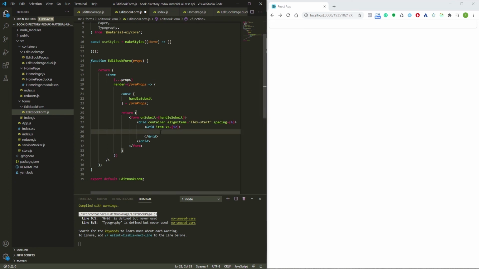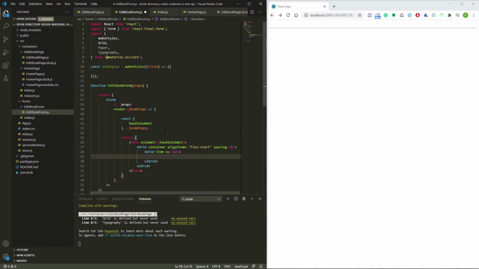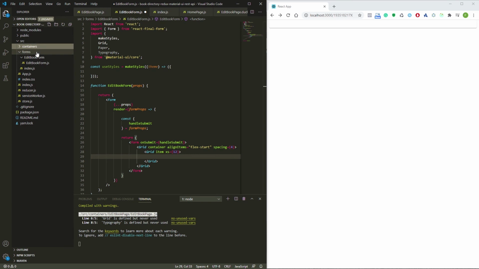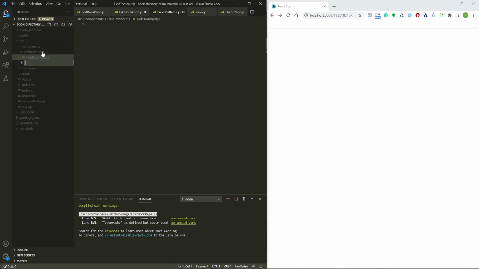But before doing that we need to add our fields. There are a lot of ways of doing this, but for this tutorial I'm going to create a custom field so we can also use the field input from Material UI. So I'm going to go really quick and add a new folder in the source directory called components, and here we're going to create a new field text input. Okay, I always forget to add the main folder, and we add a new file there and also the index. Okay, so here we can close for now the index and start working on this field text input.